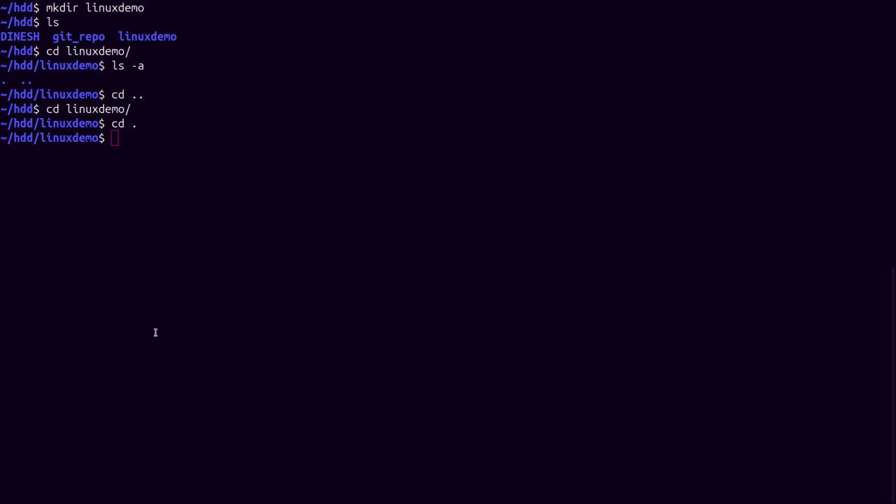Now you have seen how to create a folder, enter into that folder and come out from that folder. Now we will see how to remove a folder if it is empty, and how to remove a folder if it contains any files. So to remove an empty folder, just use the command rmdir, remove directory command, and its name.